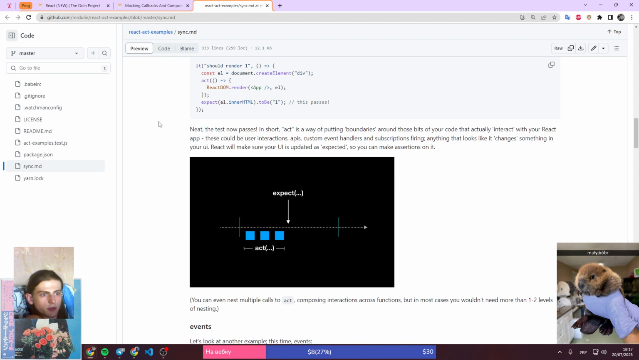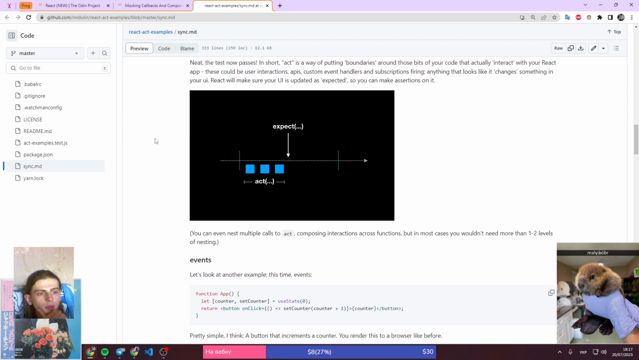The test now passes, no warnings. act is a way of putting boundaries around those bits of your code that actually interact with your React app. This could be user interactions, API calls, custom event handlers, and subscriptions firing. Anything that looks like it changes something in your UI. React will make sure your UI is updated as expected so you can make assertions on it.